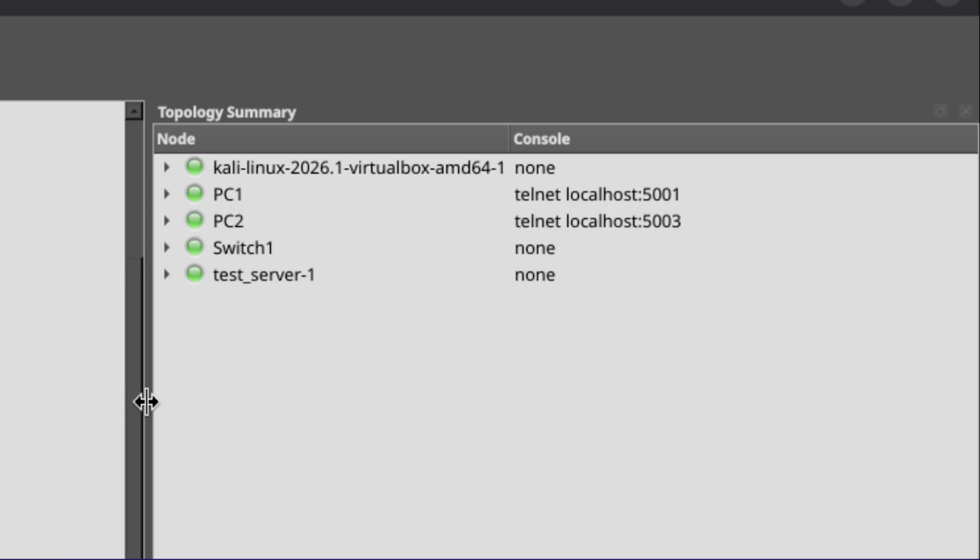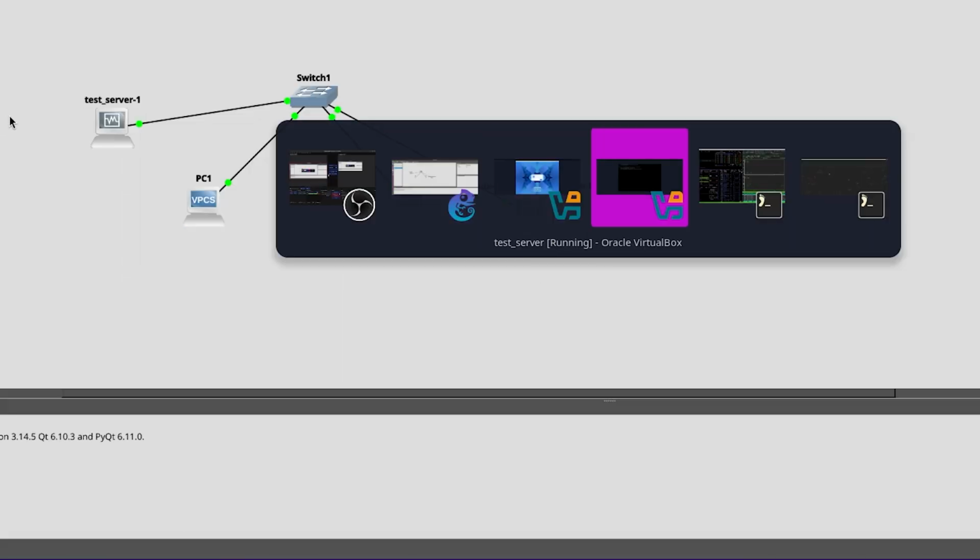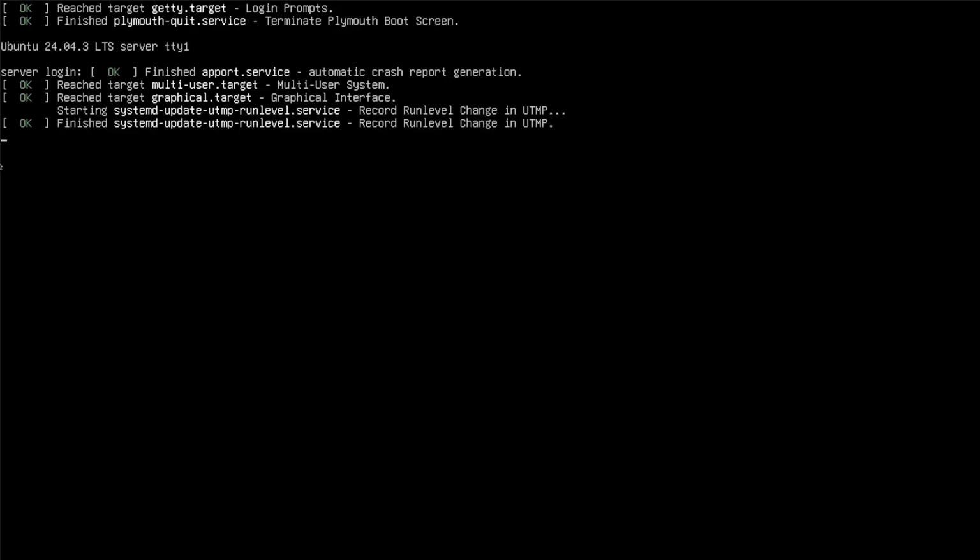GNS3 is not going to configure anything apart from the network adapter, right? So you do not need to be worried about GNS3 trying to snoop into your secret files and all of the data you stored on Kali Linux. So no worries about that. Now, let me just quickly see if my Ubuntu server has started. Starting. Okay, let's go.